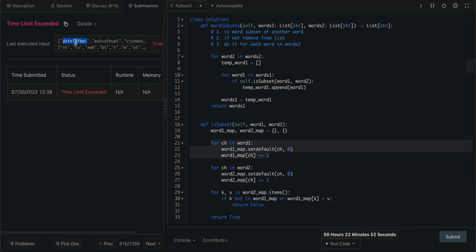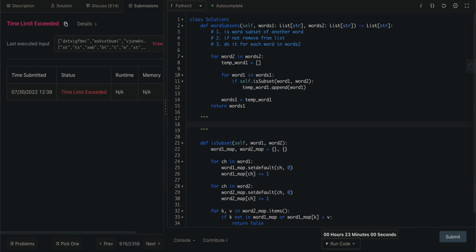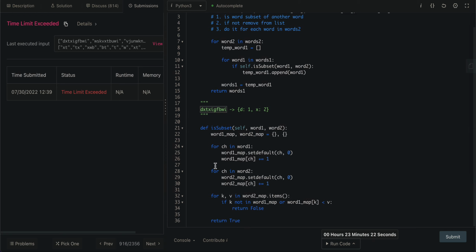Let's say for this word, what I'm going to do is create a map which is another map of each letter and its value. So D as 1, comma X as 2, something like that, right? So right now we are calculating this every time. That's going to be improved.